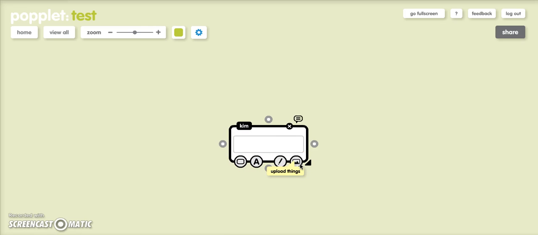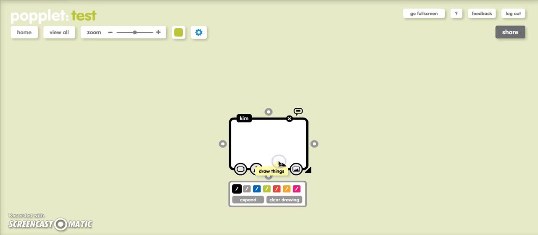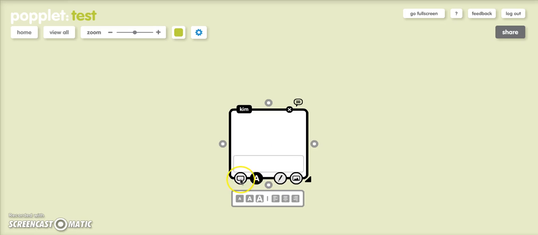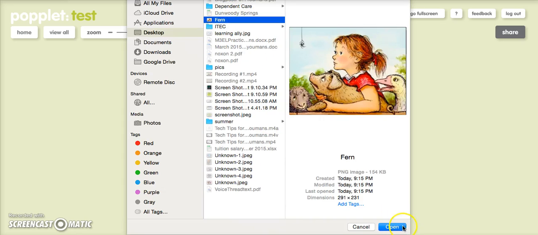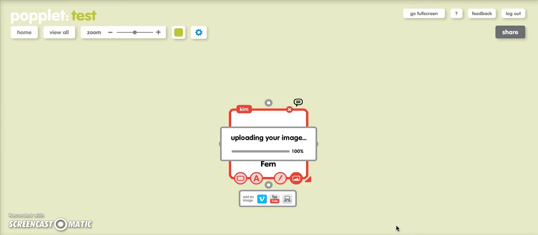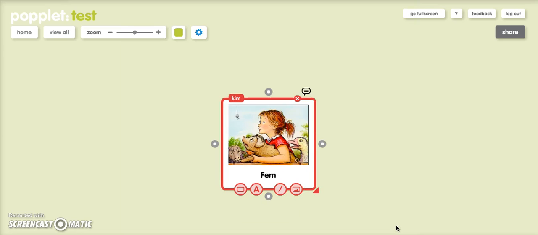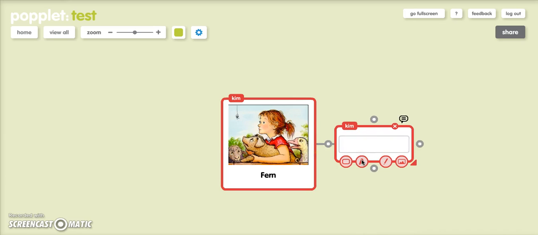The students have seen this. You can upload things, you can draw, you can add text, and you can change the color. So right now let's change that color, add text. We will draw later and upload a picture of Fern. Then I'd like to connect smaller popples to describe her.